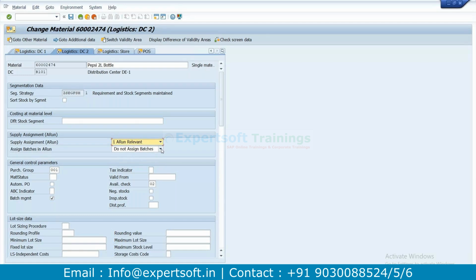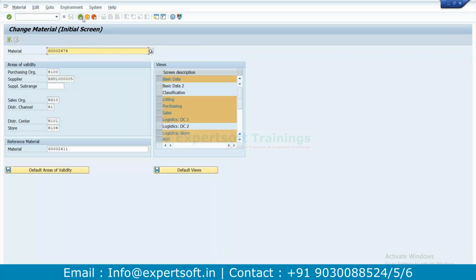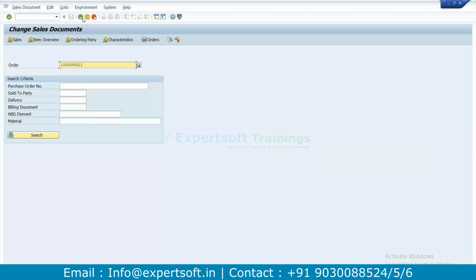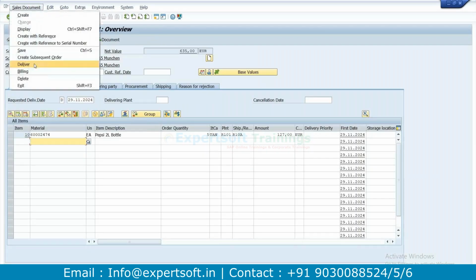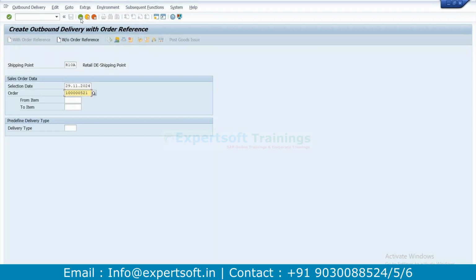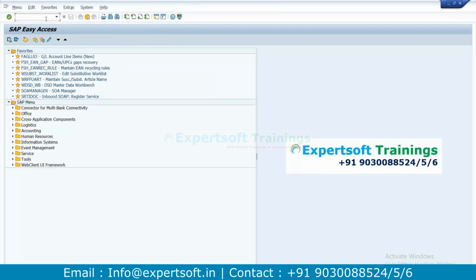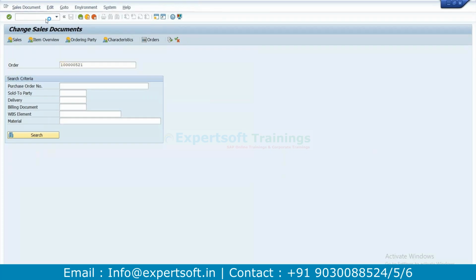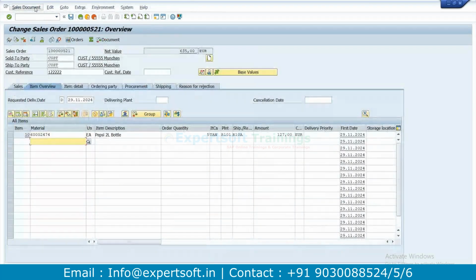Okay, and then we also make the setting for assignment of batches. If that is the case, then even if we have a stock, we cannot directly create a delivery. We will get an error, something like that. So we will have to execute the allocation run to explicitly assign the stock.